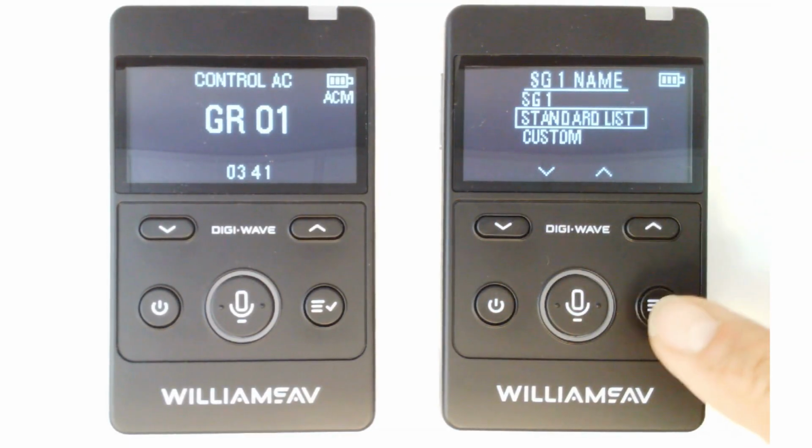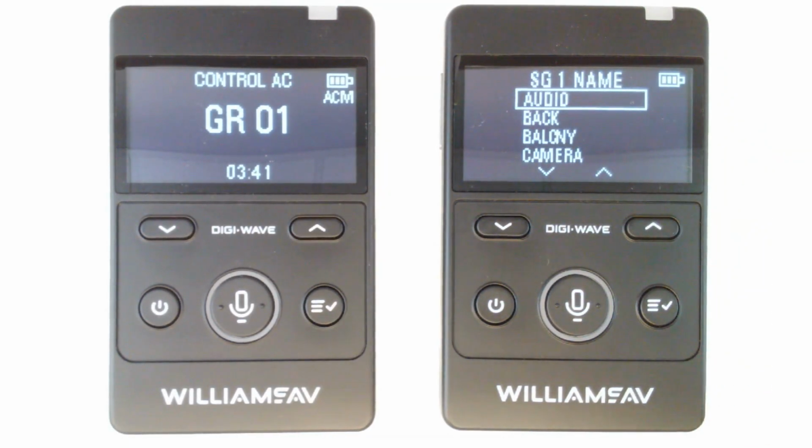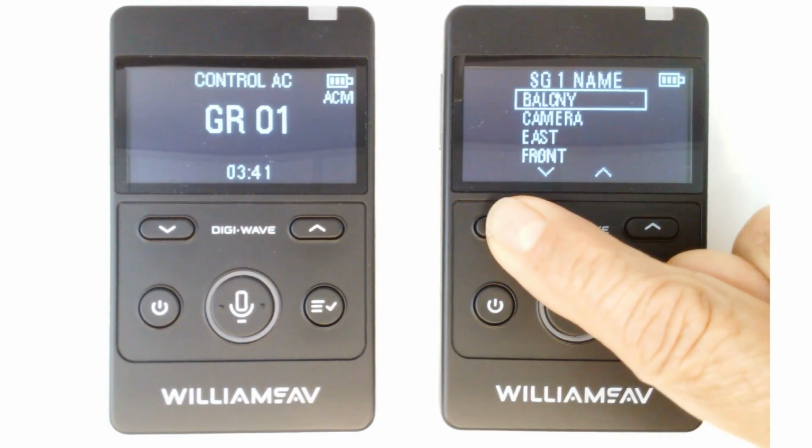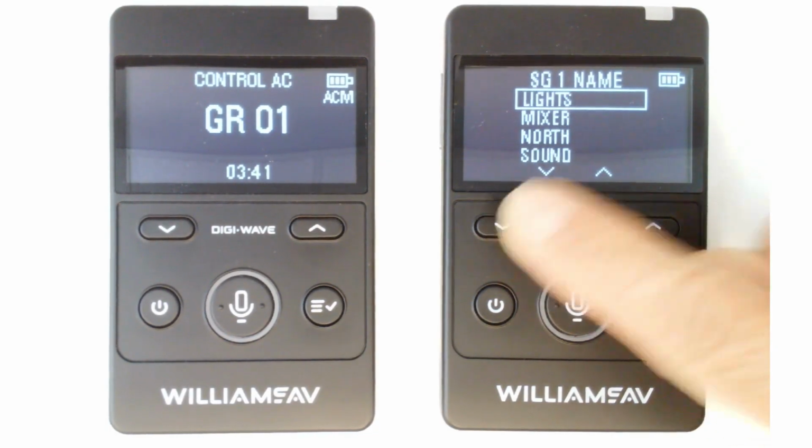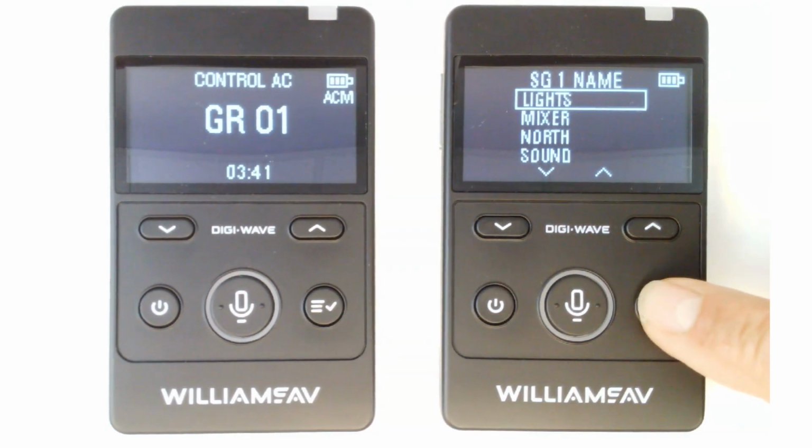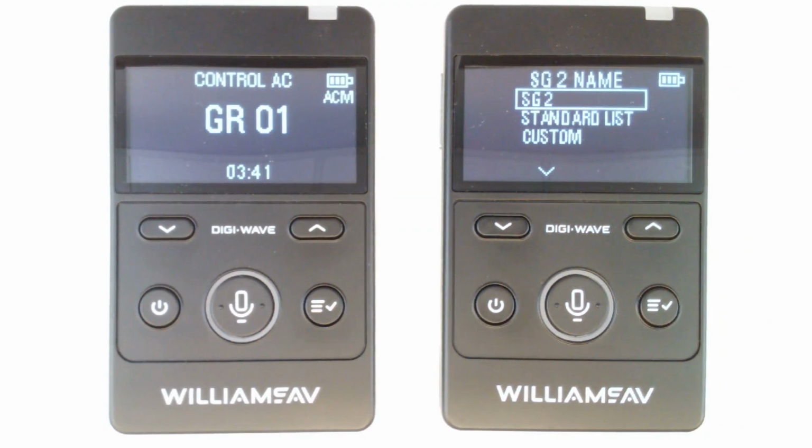Subgroup naming. Now it's time to name each of your subgroups. You'll start with subgroup 1, or SG1. In our case, we're using a scenario that already includes names like lights, camera, audio, and talent.